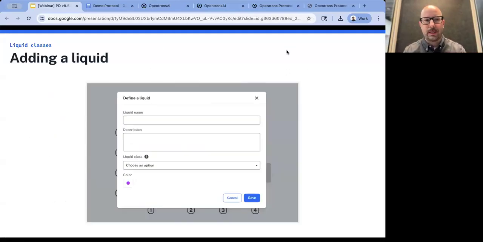Okay, here's what it looks like to add a liquid. So if you go into the liquids panel here, you can put the name, the description, and the color. You could do all that before.